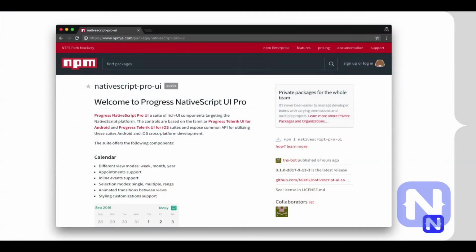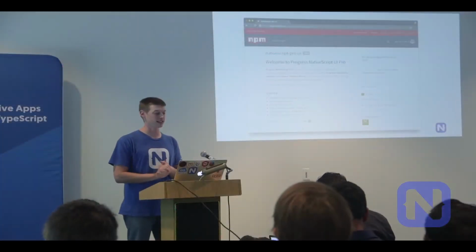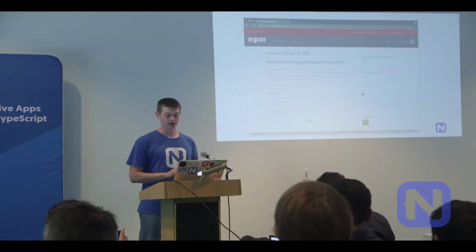It's the exact same thing really as NativeScript. Even I can't get all the names quite right. It's the exact same thing as the Pro controls before. This one just has all the different licensing and stuff ripped out. So it's just a completely free, easy to use plugin that you can install into your apps.